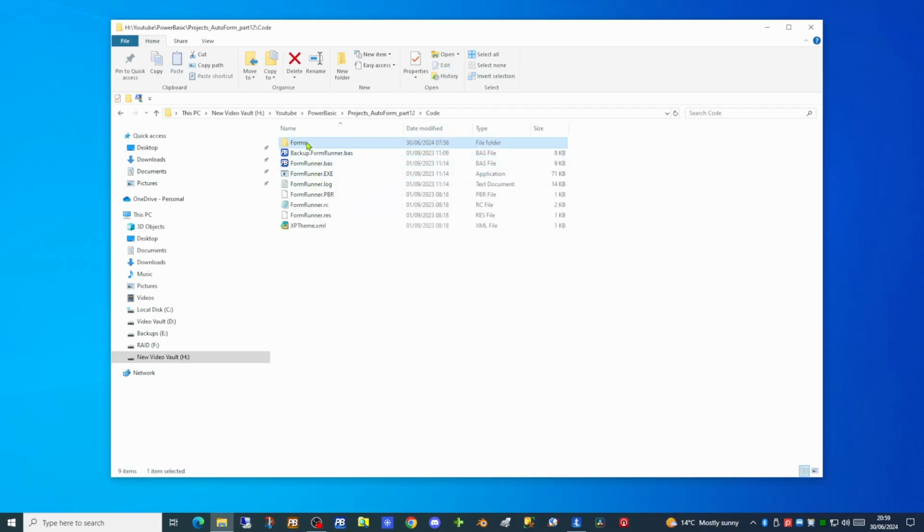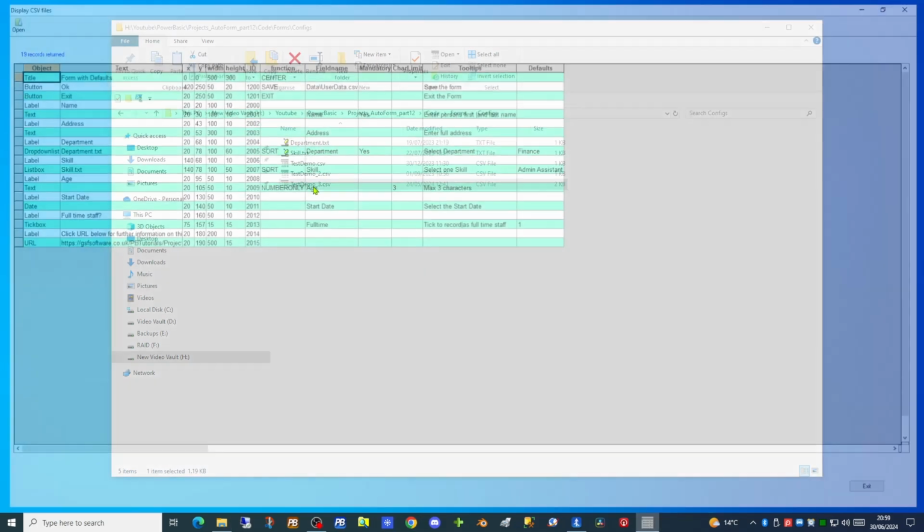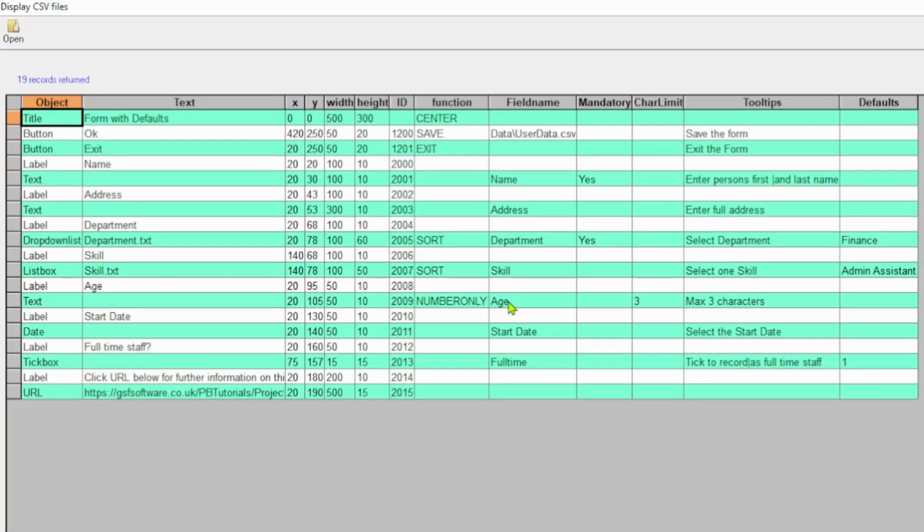If we go into the Forms folder and into the Configs folder, we will see that there are three CSV files: TestDemo, TestDemo2, and TestDemo3. If we open up TestDemo3, we will see a list of controls that are to appear on this particular form. The title gives us the title of the form and its width and height, and the fact that it's centered on the screen. A number of other objects are actually supported, for example buttons, labels, texts, and so on.